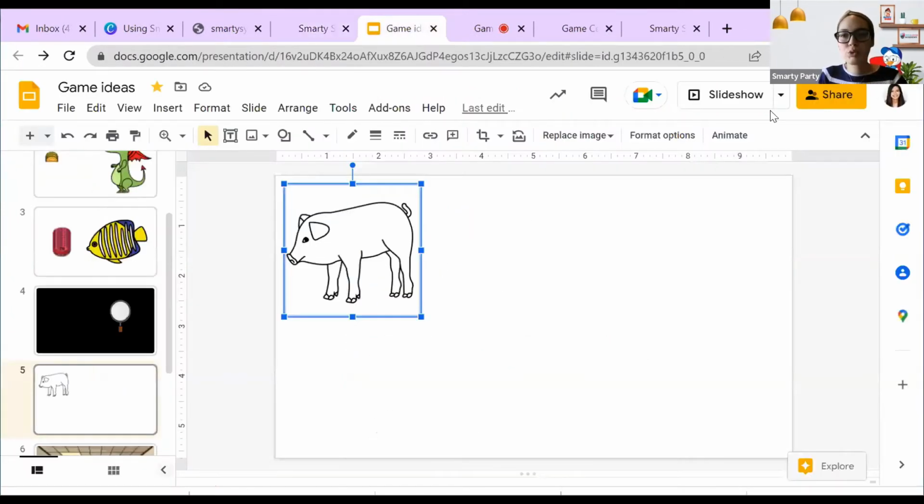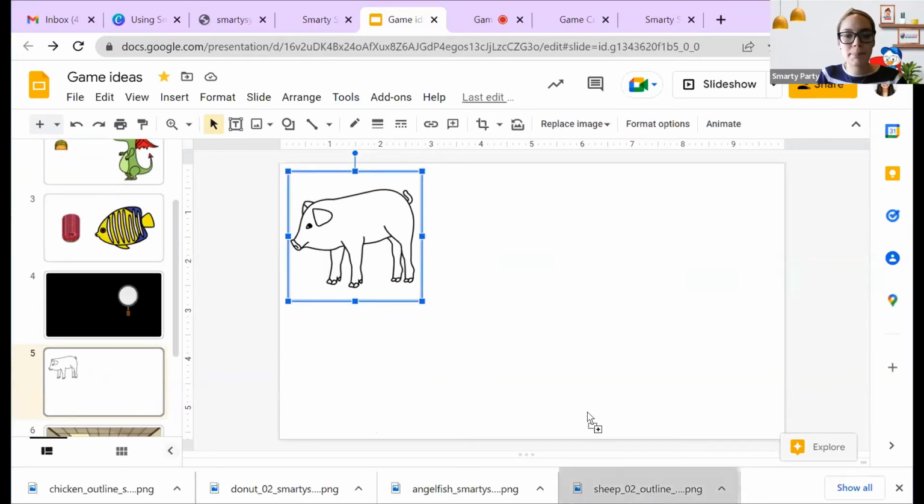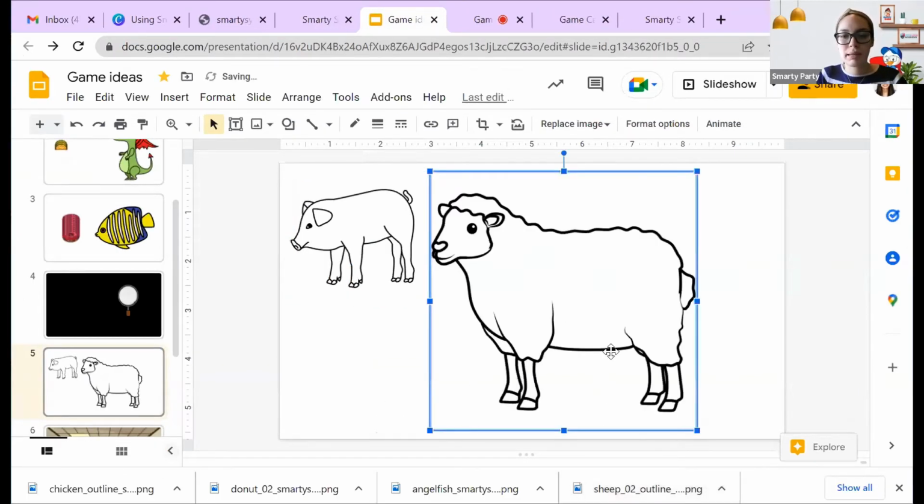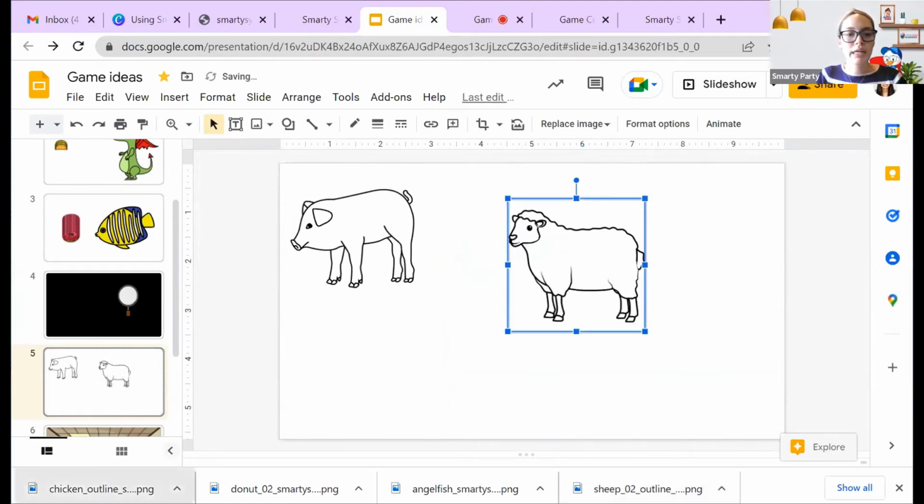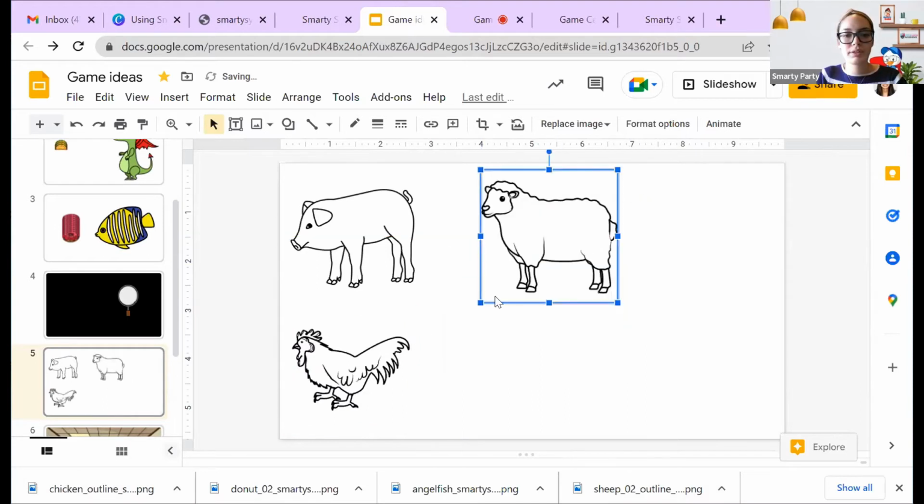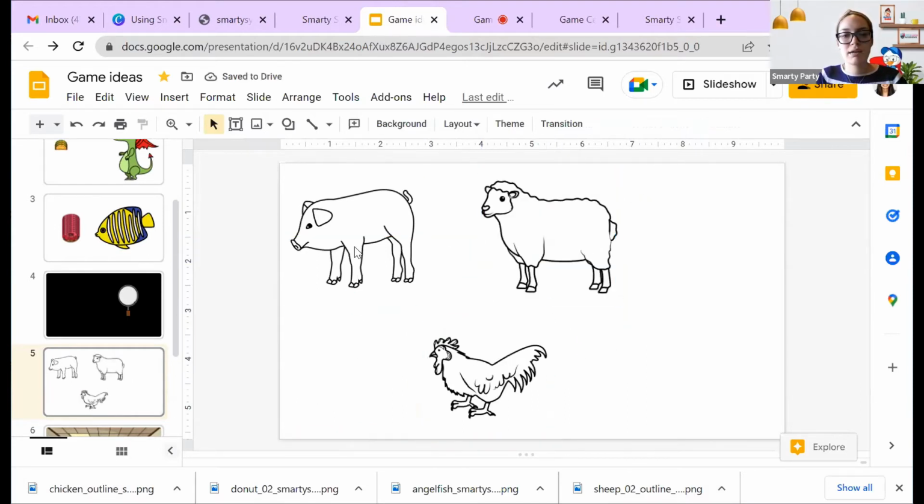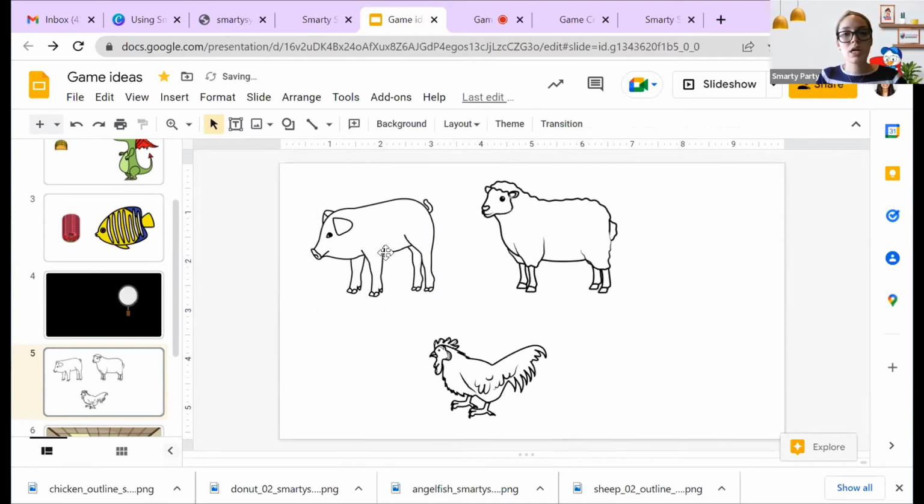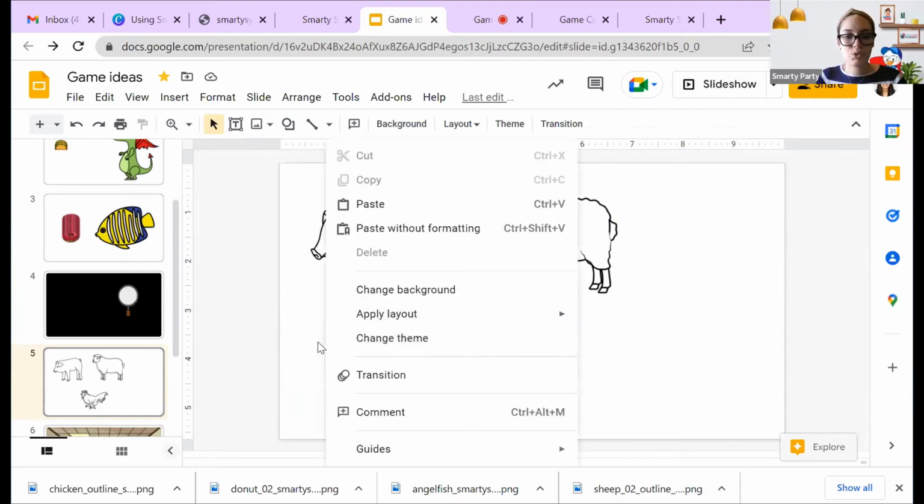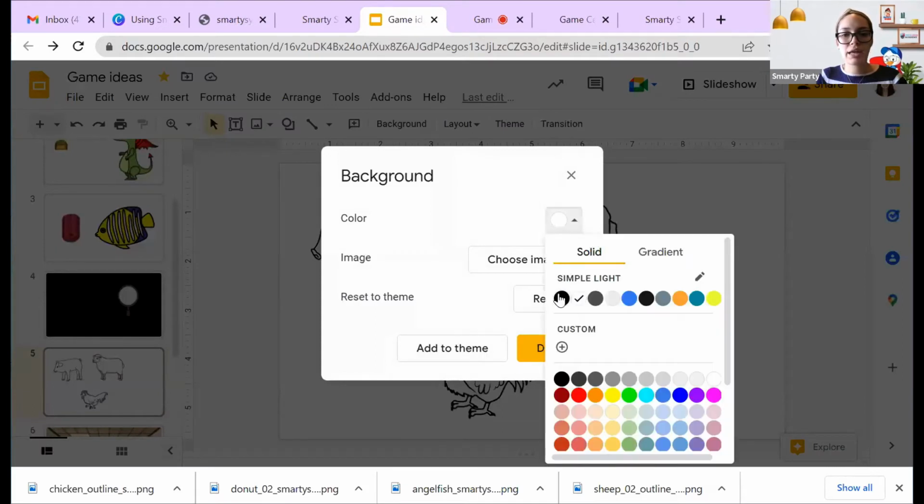And then I'm going to bring all of my animals up into my picture. So it's very important that all of your animals are in a black outline for this to work. All right, so I have my pig, I have my sheep, and I have my chicken. And then what you're going to want to do next is you're going to want to make sure that your background is also black. So if you do a right click, you can click on change background and you can pick black.